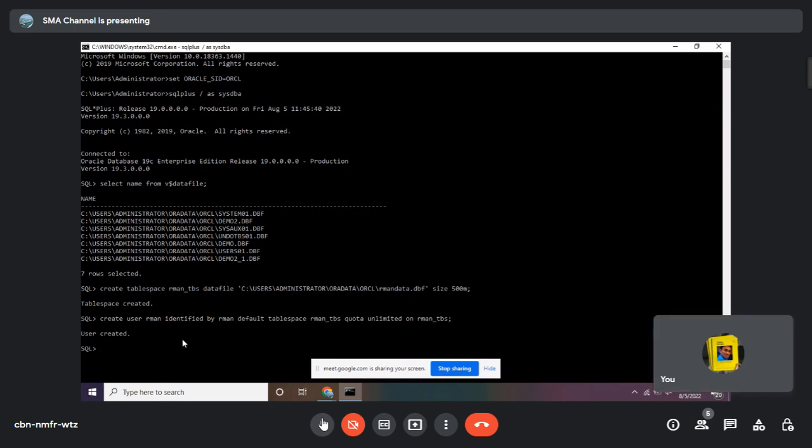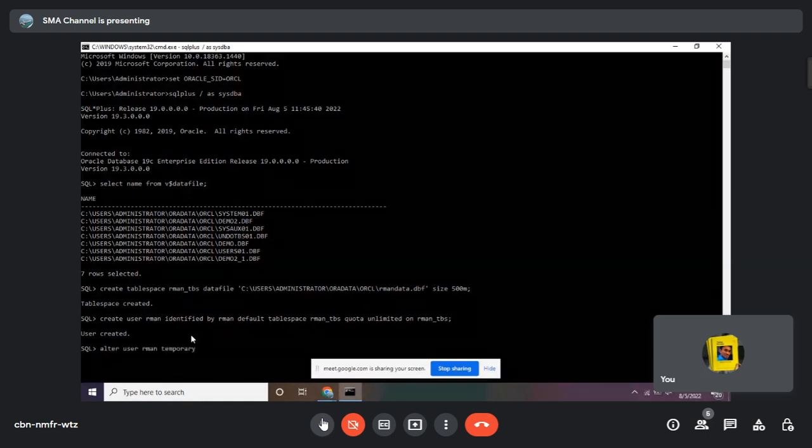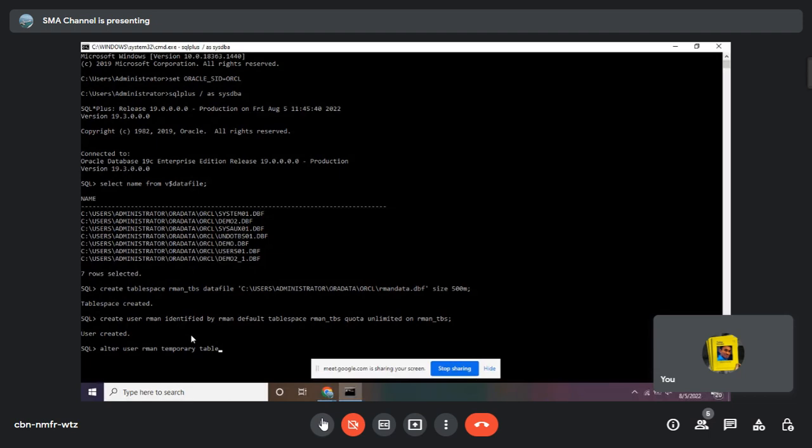Okay, fine. But we didn't give the temporary table space or something in between. You can give, but alter user permanent, temporary. It will be the same only, I guess. Table space system.